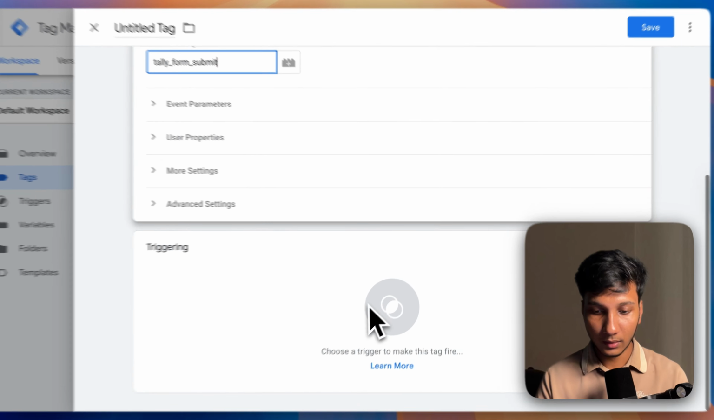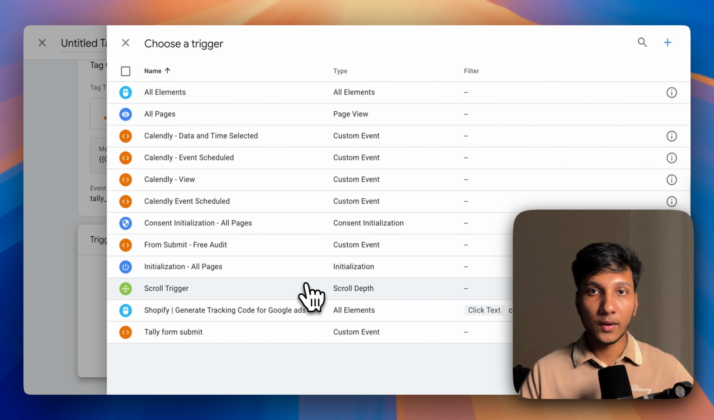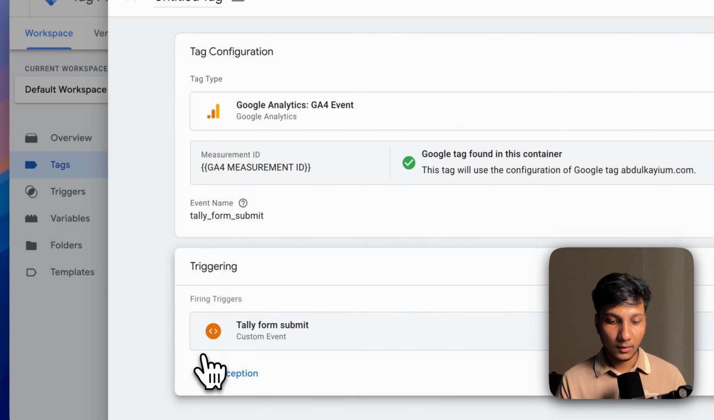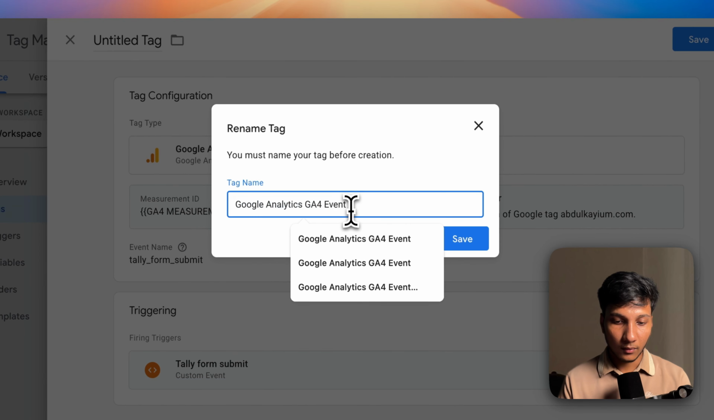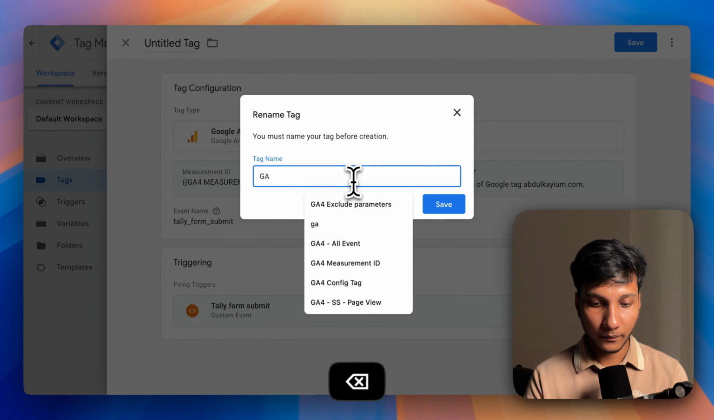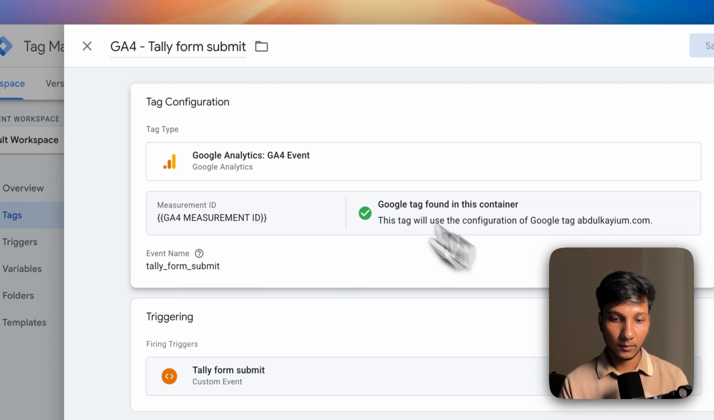Okay, Tally form submit, and now I will choose from here the trigger I created. So here is the trigger. Okay, and then I have to now save it. Okay, Google Analytics 4, I can write here shortly GA4 Tally form submit, and I have to click here save.